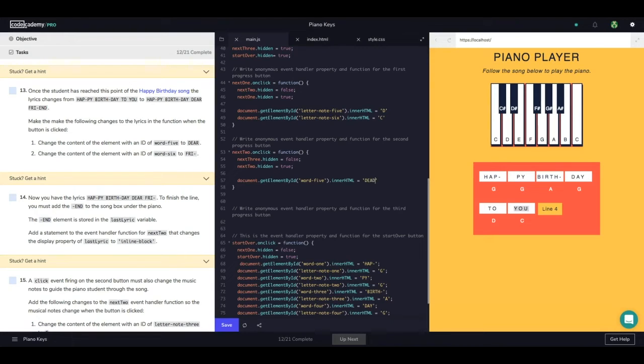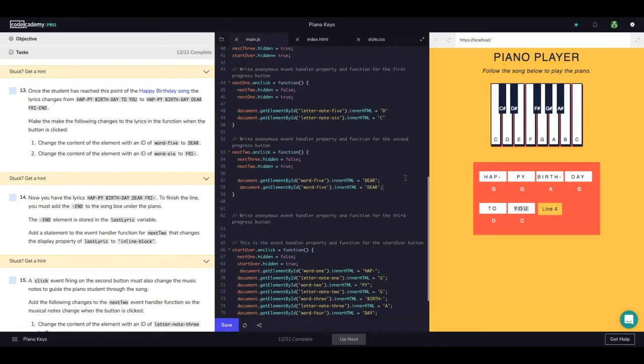Perfect. Copy paste this line. Do the same, except we'll change the word 6 and we'll change that to friend. And indent this here. Okay, go ahead and save that, and you can test it out again. And there we go. We see that the lyrics changed here for the word 5 box and the word 6 box. Awesome. So we can move forward to step 14.